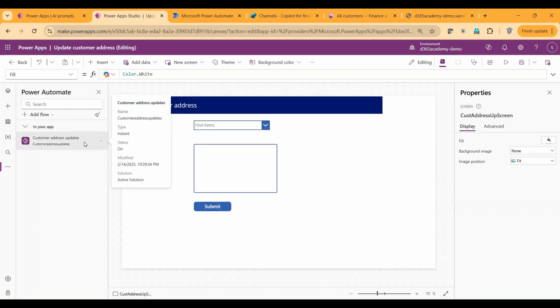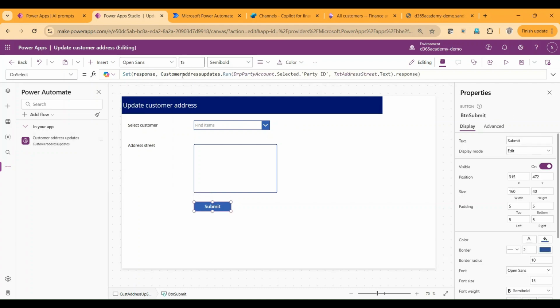So this Power Automate is doing a validation, and it's going to tell you whether this address is correct or not, and accordingly it's going to update the selected customer, or come back with a notification that your address is incorrect. For that, in this Power Automate, from my submit button, I'm passing on my selected party ID. Why party ID? Why not customer?